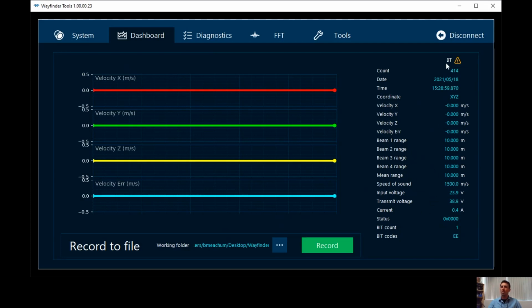It's showing an indication because I'm running this on my bench, so it's simulated data. So this all makes sense. Here we can select a local folder on the computer to record this data to.